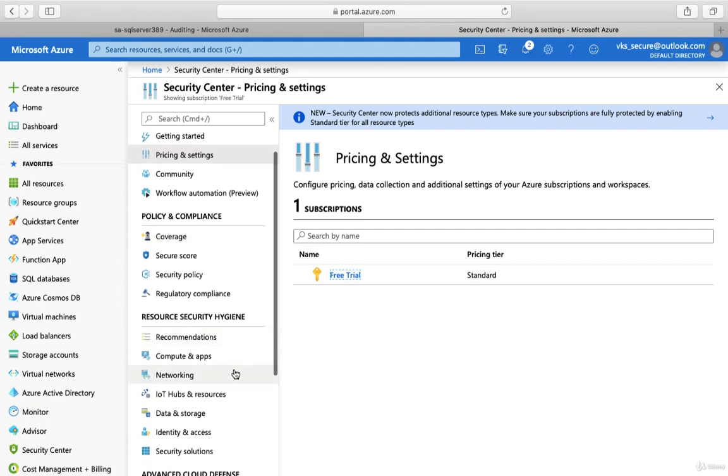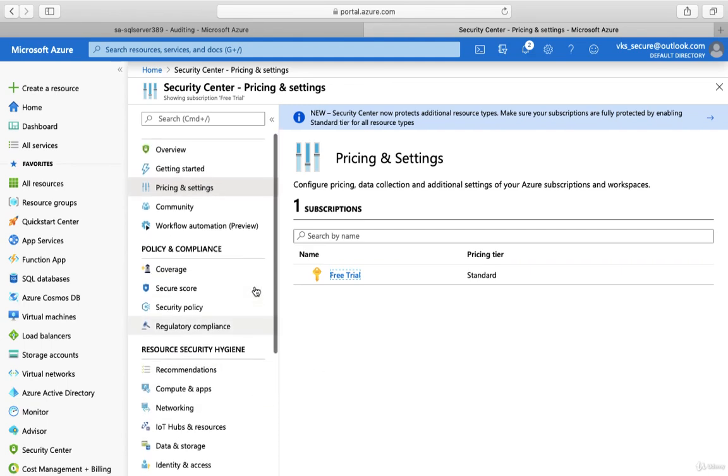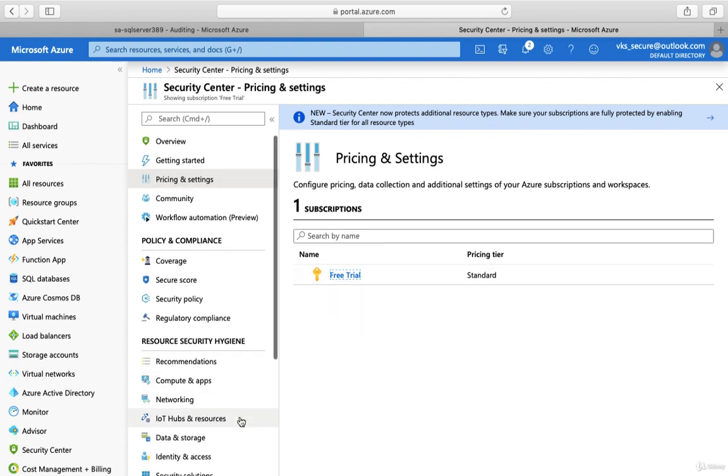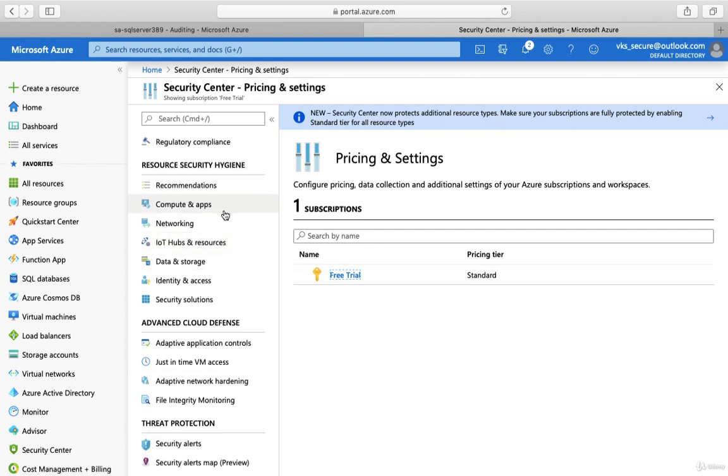So this is it, friends. In this lecture we discussed how we can set alerts, and for any kind of high severity alert, to whom we can send the notification. Then we discussed the various kinds of recommendations under each category, and how we can improve the overall score and basically the overall security posture of our infrastructure.